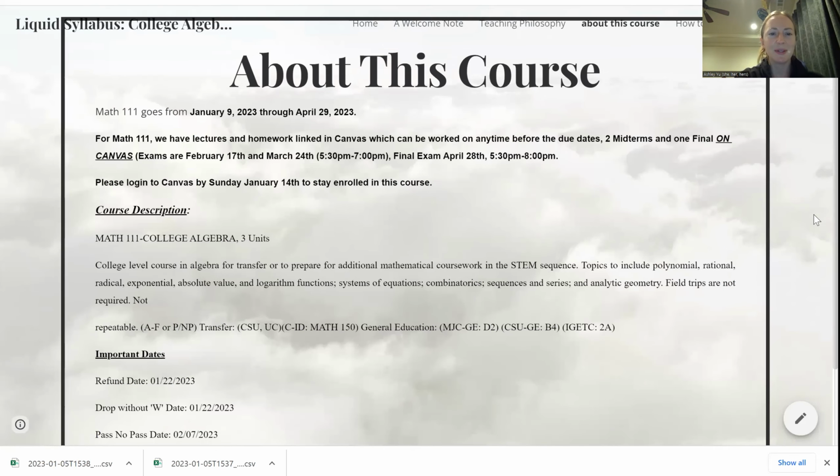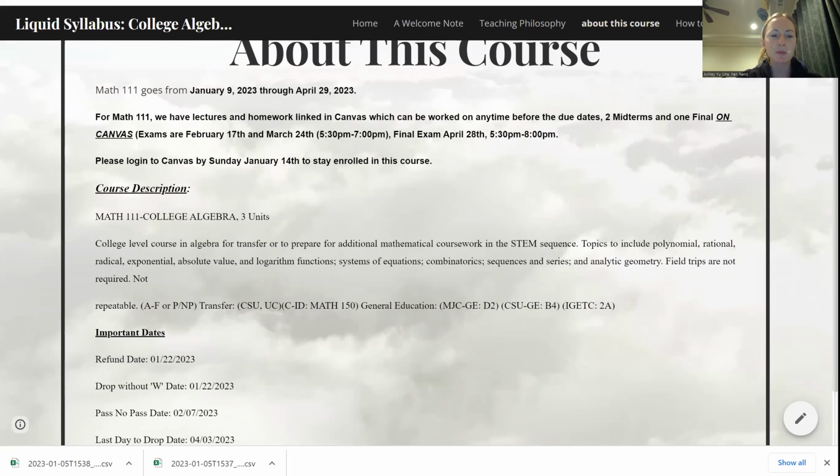Okay. Now, this page just gives information about this course. Most of this you don't need, but I think I'm supposed to put it in the syllabus. This class goes from January 9th, which is the first day of class, Monday, through April 29th, technically, but I think we saw in the syllabus our final is April 28th. So that's the last day of class, where we just take the final and then you're done.